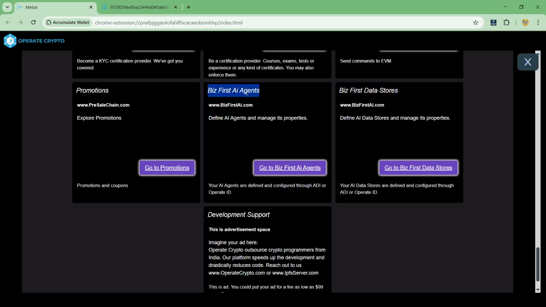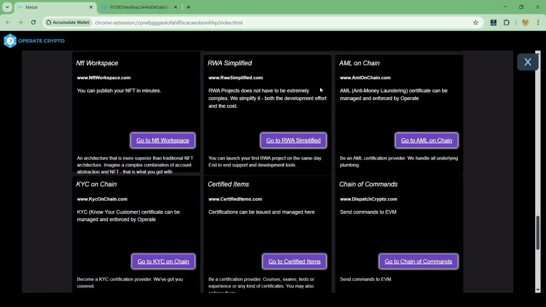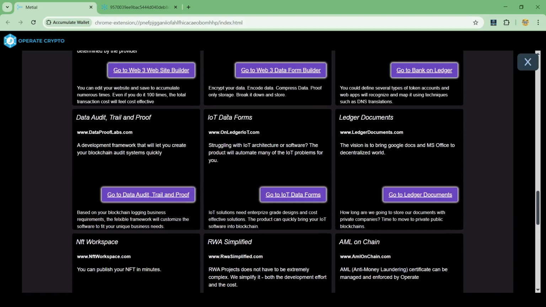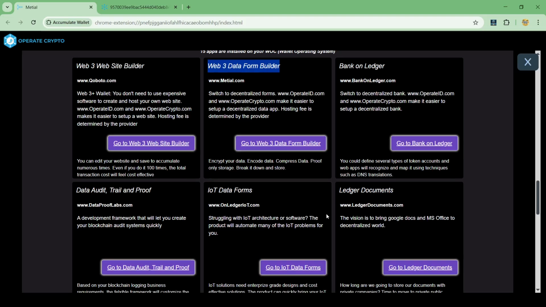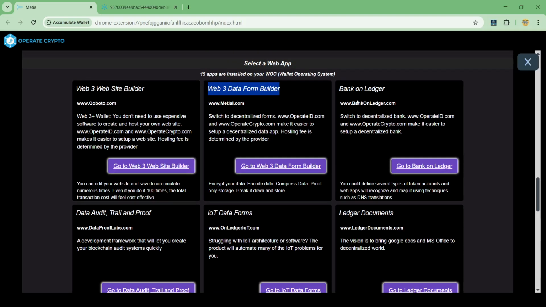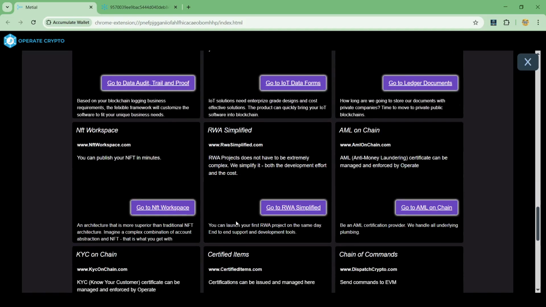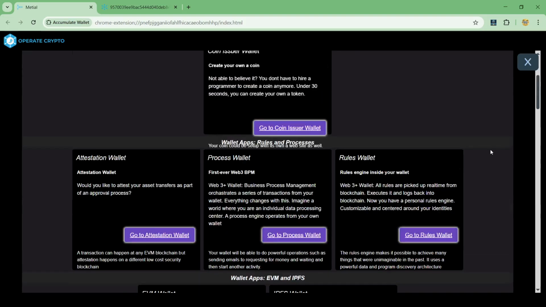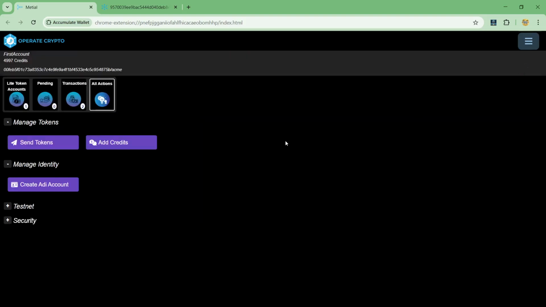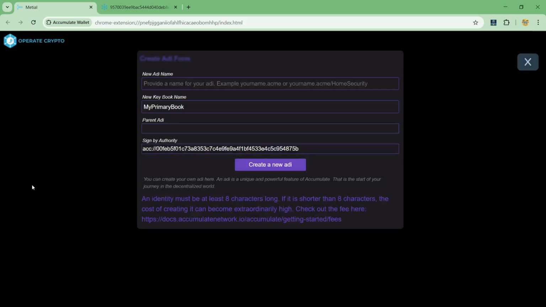Remember, this is for application developers. These are not for consumers. Many of these products that you see here are not for consumers. For example, IoT forms, data audit, and material. These are for business applications and enterprise companies and SaaS companies. Website builder, bank on ledger, ledger documents, promotions, products like that are meant for retail customers and regular investors. Anyway, that's a quick demo of the wallets available. That's why we call it a wallet application system. You could actually create your identity here. All you need to do is put your name for your identity.